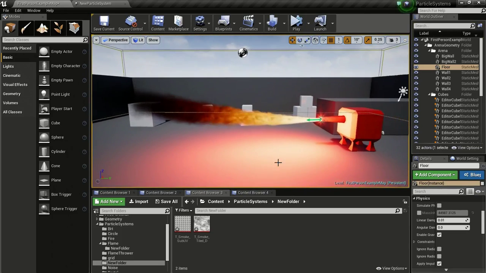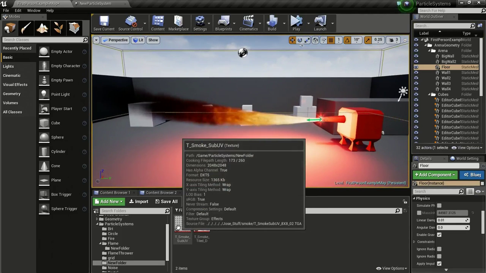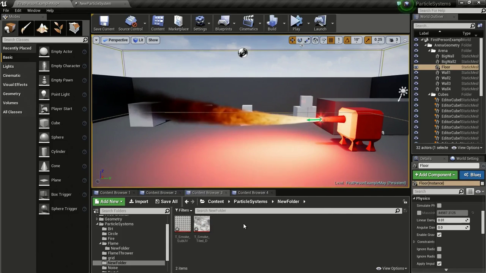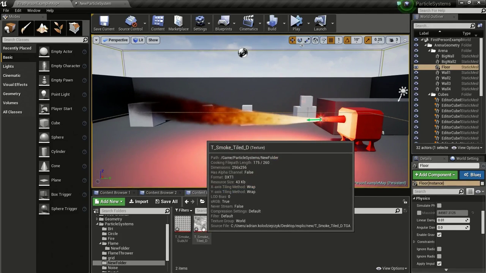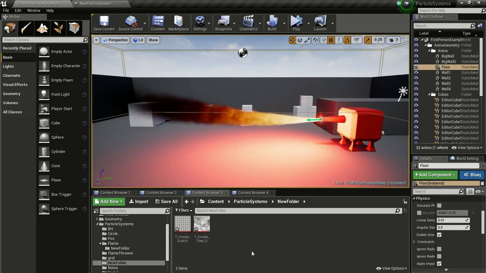To follow along you need two textures. One is smoke sub UV and smoke tiled. Both of these can be found in the textures folder of your starter content.